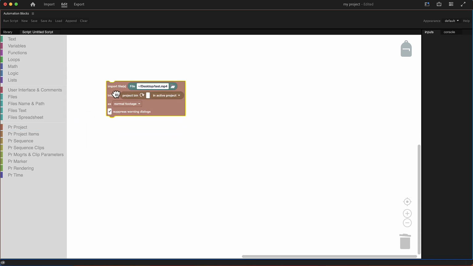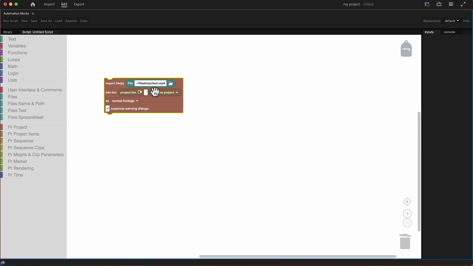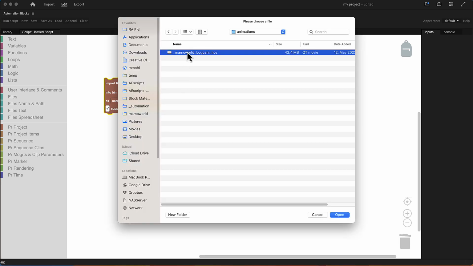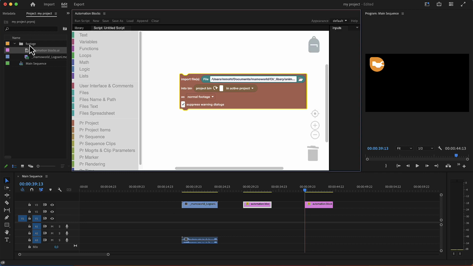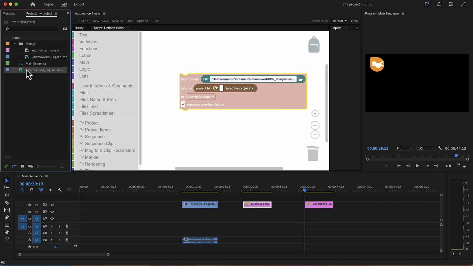So this block allows you to import a file. And if you want, for example, to import our logo animation, we can just choose it here, click open, and now it will import this file in your project. By default, it goes in the root folder. So let me quickly check this. So if we run the tool, you can see you've got a new copy of your logo animation file here in the root folder of your project.